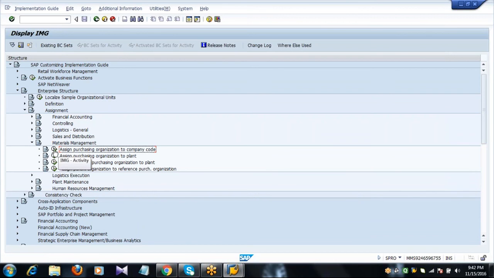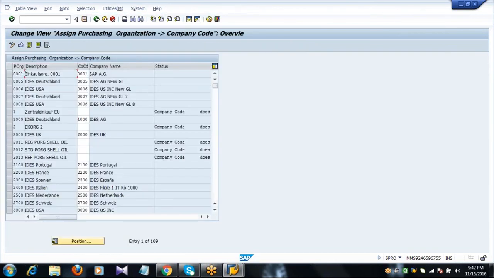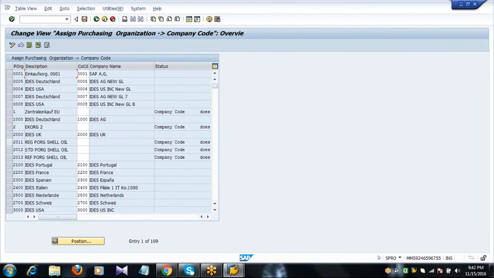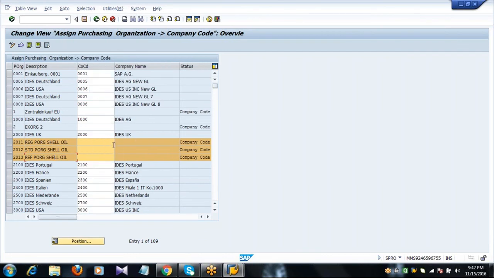So you need to click on this clock. So here you find out the purchasing organizations what you created. So these are the three purchasing organizations we have created: 2011, 2012, 2013. And beside that you have another option called company code. So enter the company code.